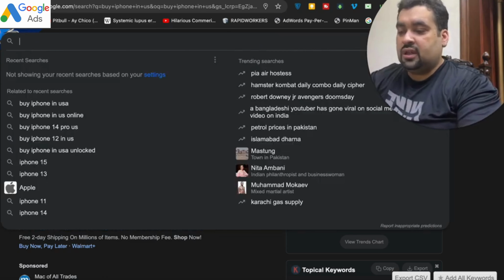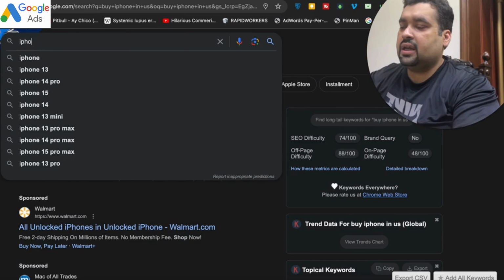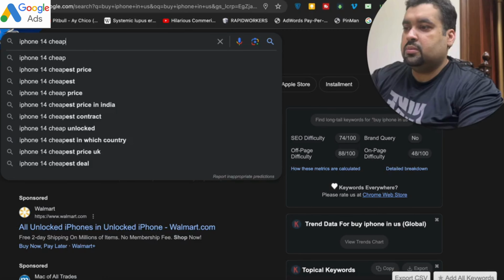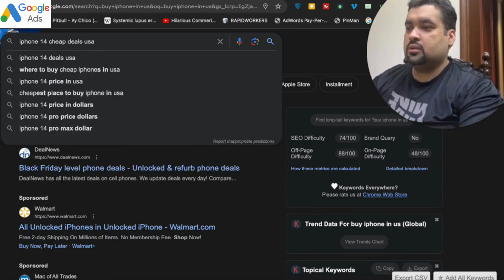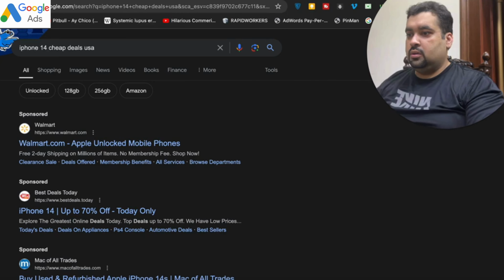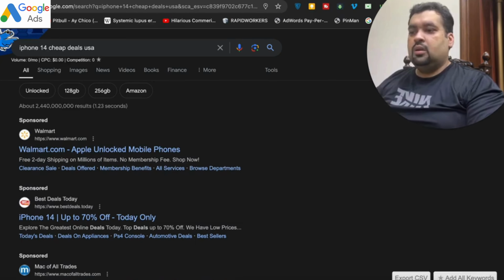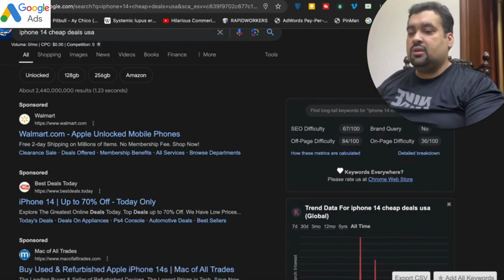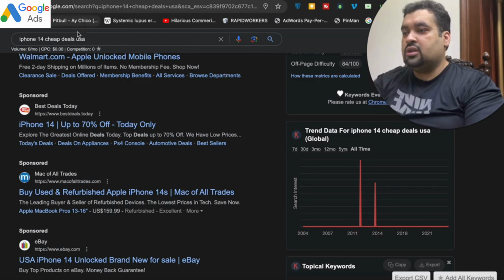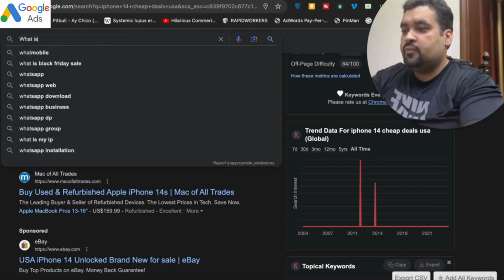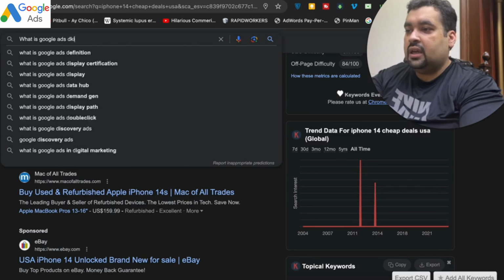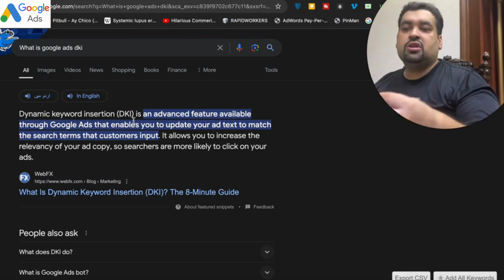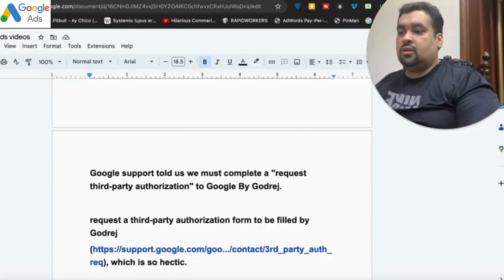There is another scenario as well. Maybe I can get a deal over here, iPhone 14 cheap deals USA. I am not seeing it in the search, but you can use DKI, dynamic keyword insertion, over here, or you can just Google around on what is Google Ads DKI, and you will get to know how dynamic keyword insertion changes your ad copy. So that is your solution as well.